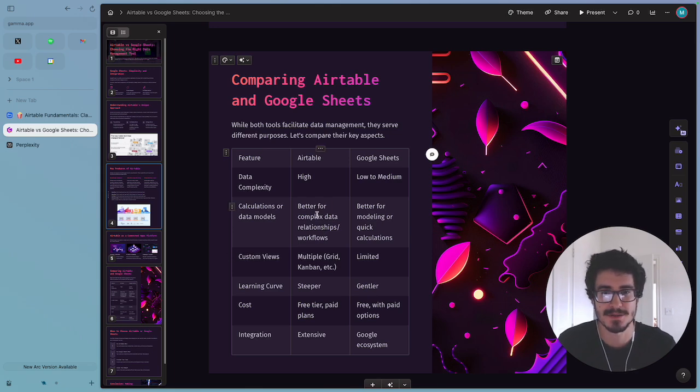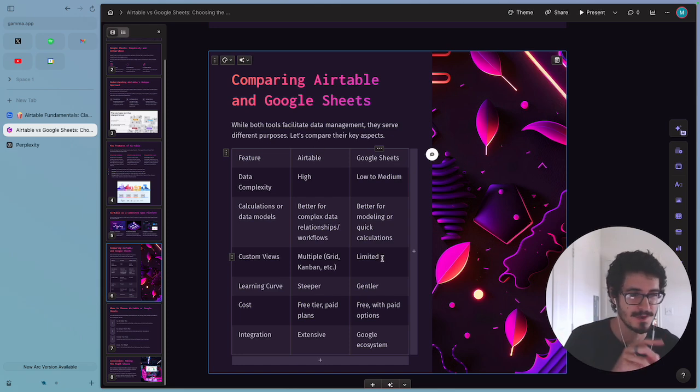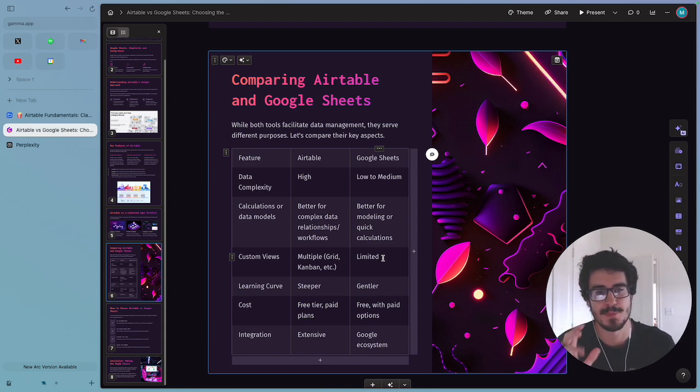Custom views, like I just showed you right now on Airtable, you could have multiple different views for different teams. So grid, Kanban, calendar, etc. And Google Sheets, it's super limited. You just have your grid view, and then you could also create visualizations using charts and stuff. But it's very limited.